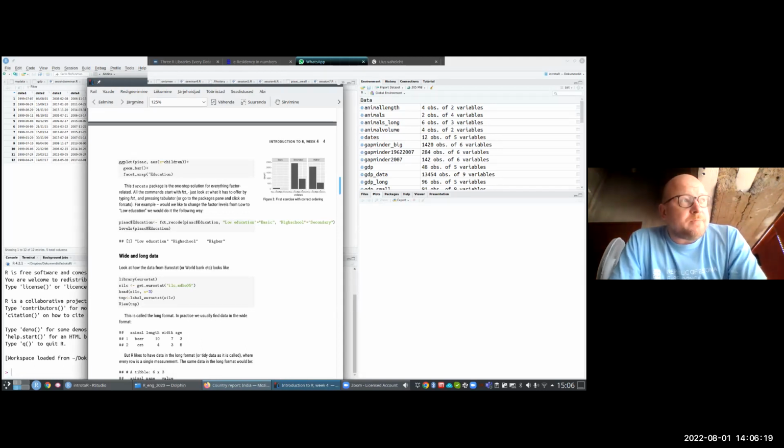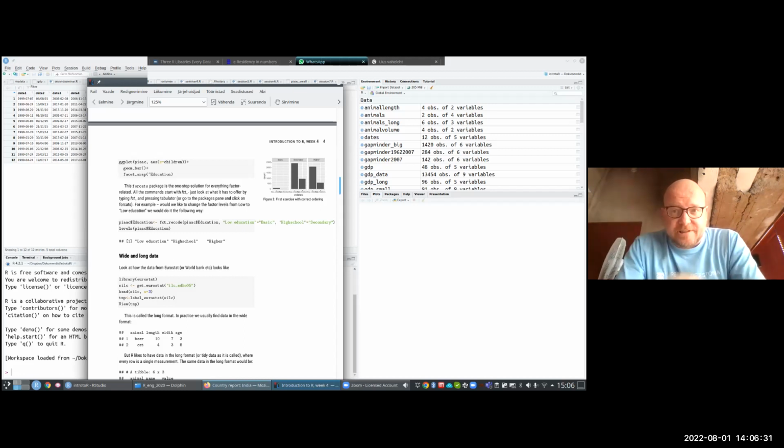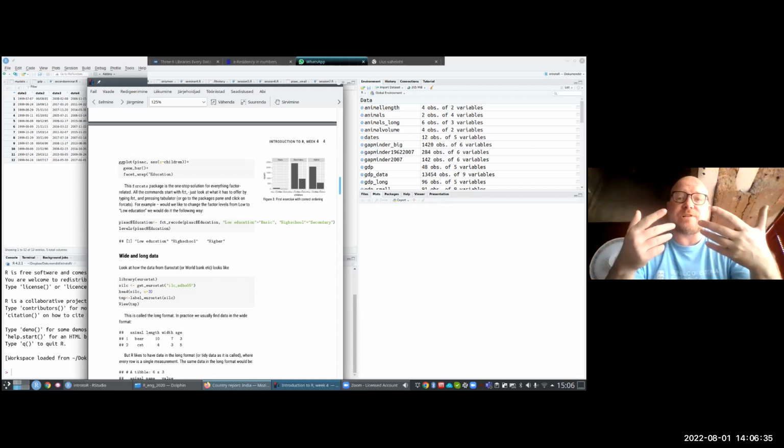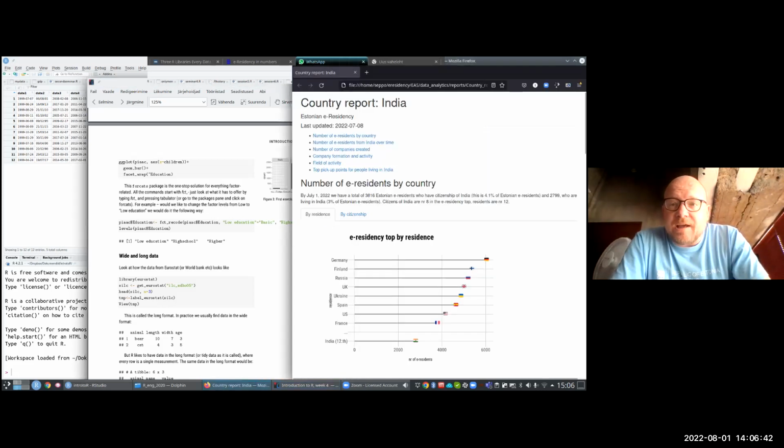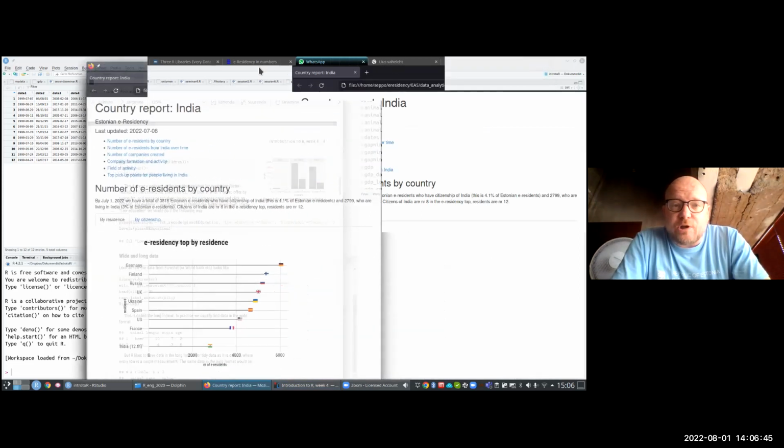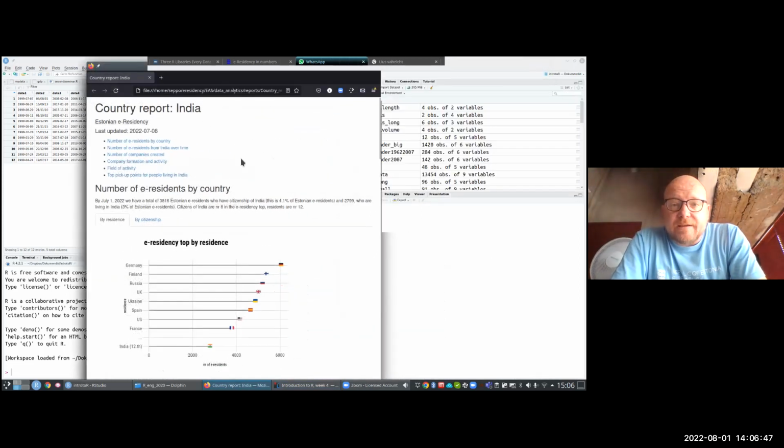It provides you an identity card which allows you to sign documents, to give digital signatures which are as strong as a usual signature in Estonia. So you can create and run a company in Estonia without ever stepping into Estonia. If you like a European Union company, then this is the way to go. So for example, I create automatically with R Studio this kind of reports every month. This is, for example, for India.